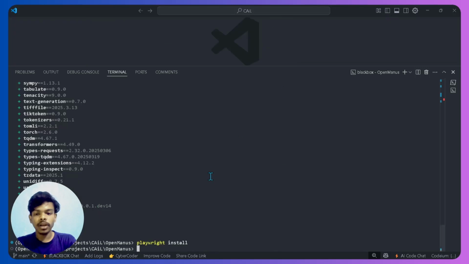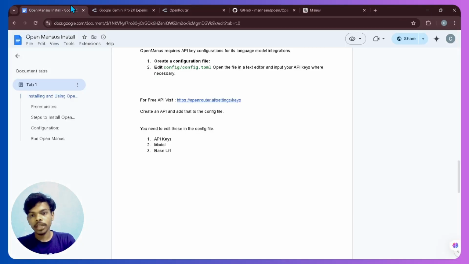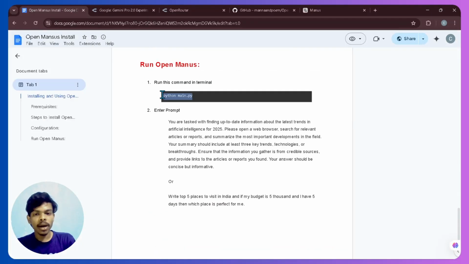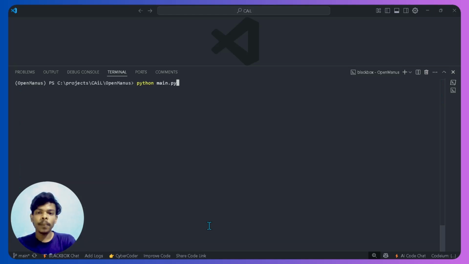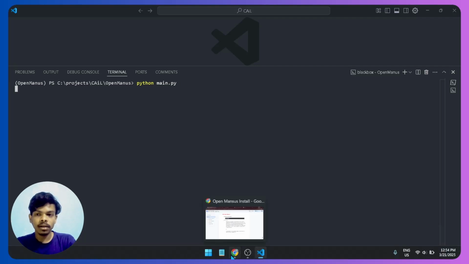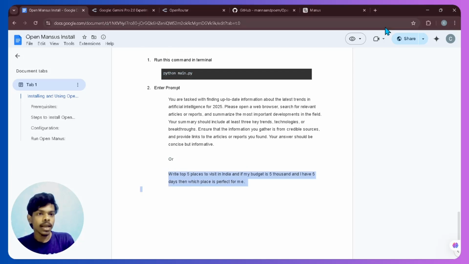What we have to do now is simply run OpenManus. So how can we do that? Simply run python main.py in the command line, and make sure you are in the OpenManus directory. First, I will clear this, paste python main.py and run it. It's going to ask for a prompt, so I will copy this prompt and paste it in.